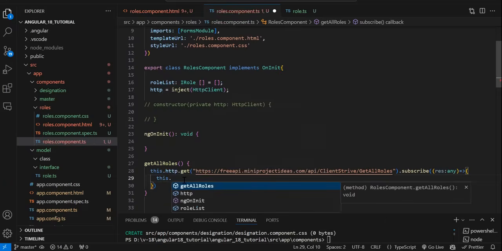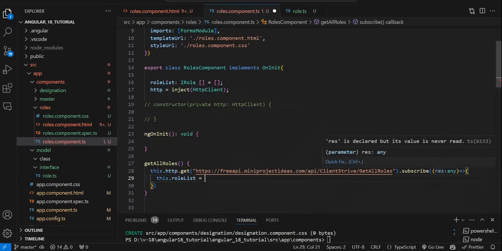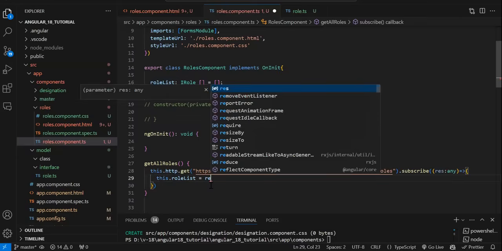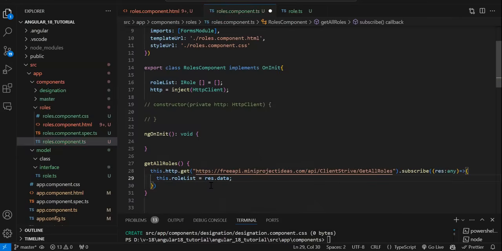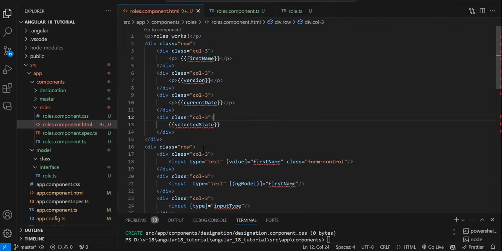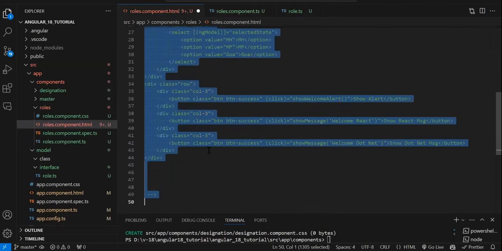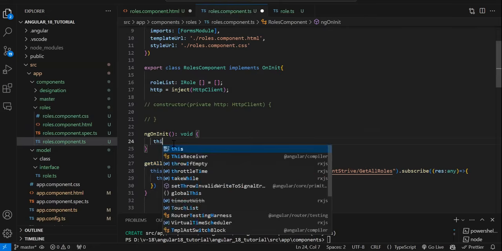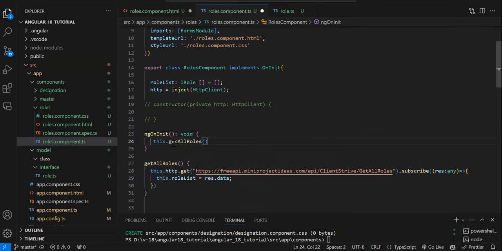Fine. Now, whatever response I get, I need to store it over here. So this.roleList is equal to, in result, I'm going to get an object. Inside that object, I have the data. So res.data I need to use. Now this function is not going to get called automatically. Let's comment this out. We need to call it. When do we need to call it? Once the component loads. So this function will execute by default, and inside this function we will call our function.